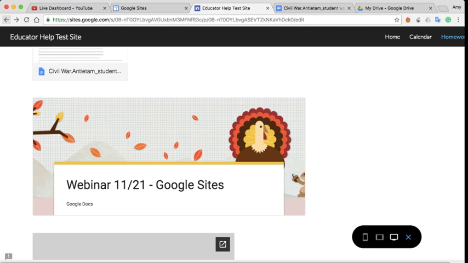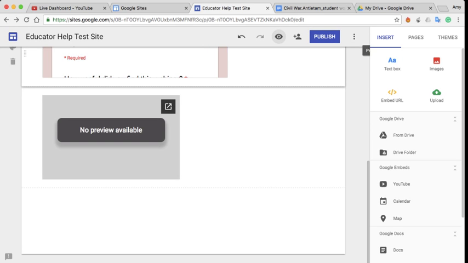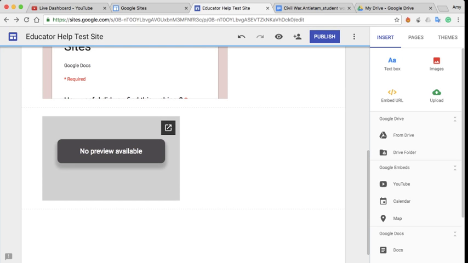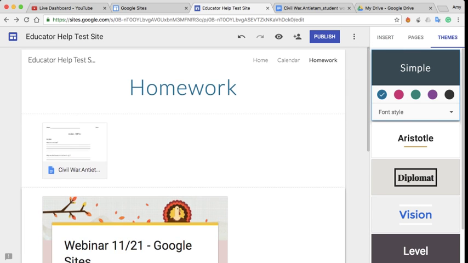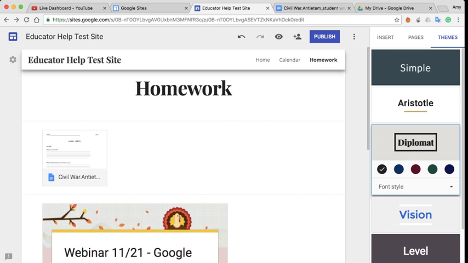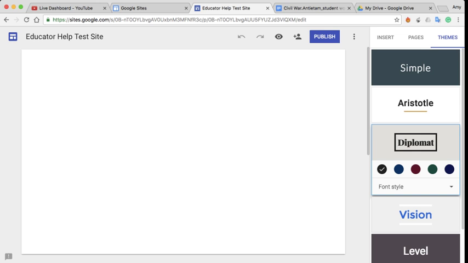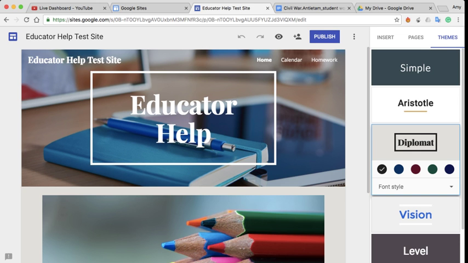Let's go back. A couple final things that are helpful to know. You have themes. So if you wanted to change the theme of this, see how it's kind of bland, you can change it here. And if you click on home, it changes the way the banner looks.